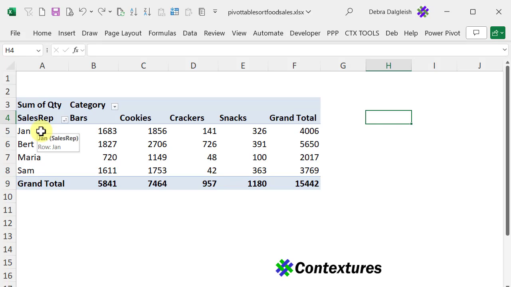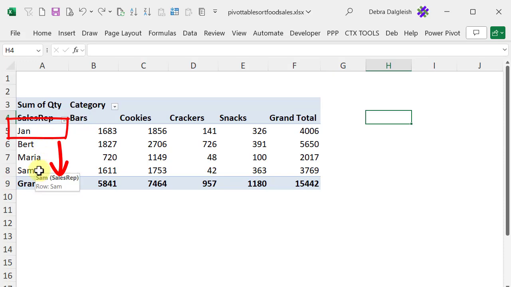In a pivot table, there is a default setting that will sort based on those custom lists, and everything in a custom list will come before any other item that isn't in that custom list. So here, Jan could also mean January, so that's why this sales rep is at the top of the list and everyone else is listed below that.